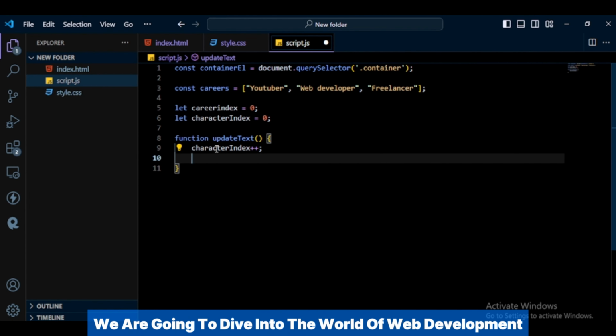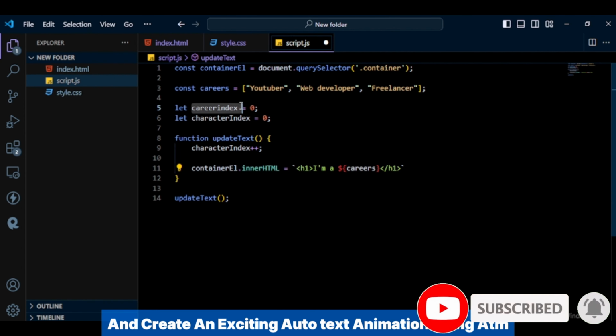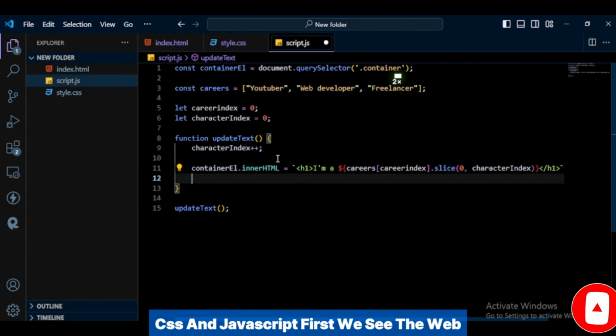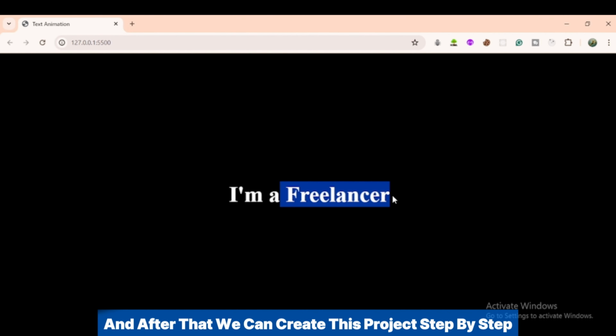Today we are going to dive into the world of web development and create an exciting auto text animation using HTML, CSS and JavaScript. First we see the demo of this project and after that we create this project step by step. So let's see.